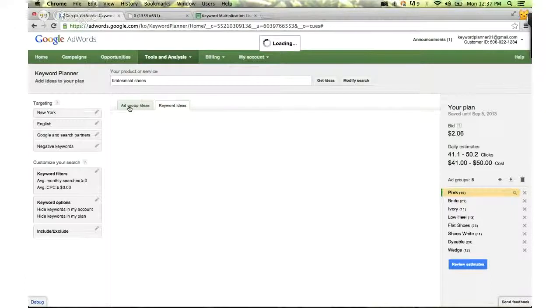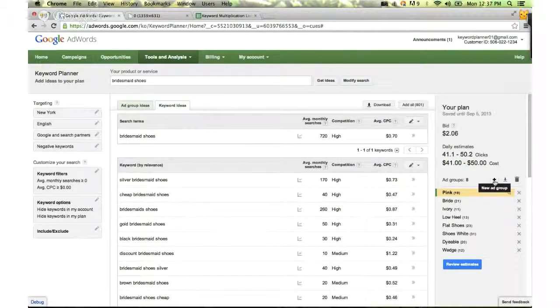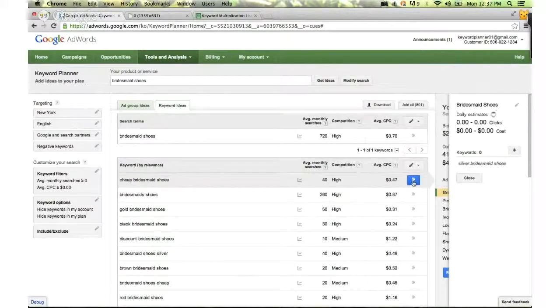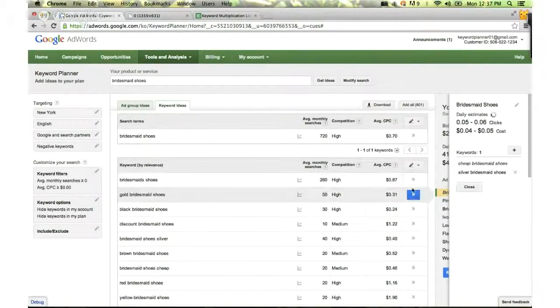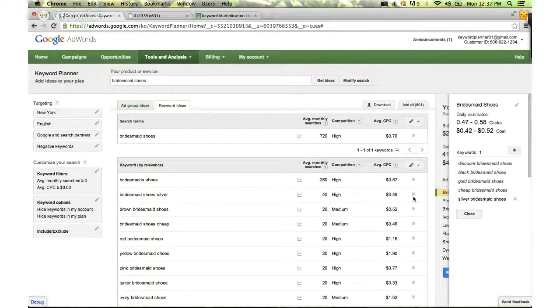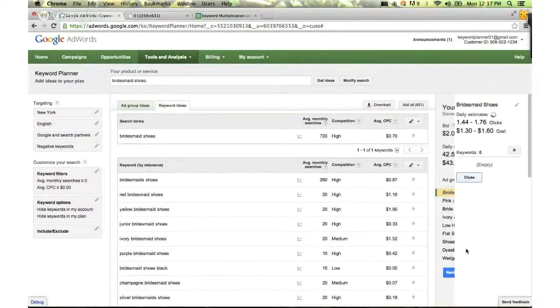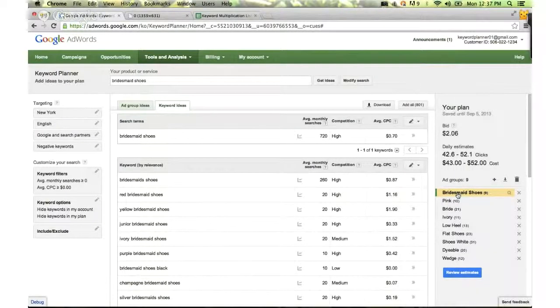I'm going to switch over to the Keyword Ideas tab for this example. I'm going to use the plan and create a brand new ad group, which I'll customize with these results. So I'm going to open this up, and let's say I'm interested in a couple of these bridesmaid shoes. And let's just add in a few. So I'll close that. I now have my new ad group for bridesmaid shoes as well.